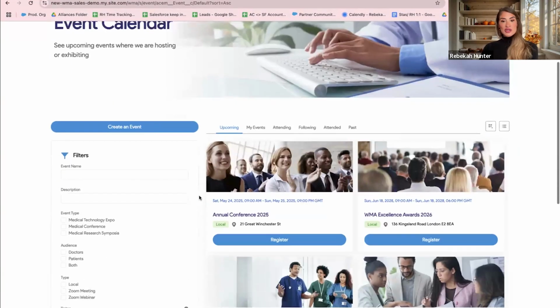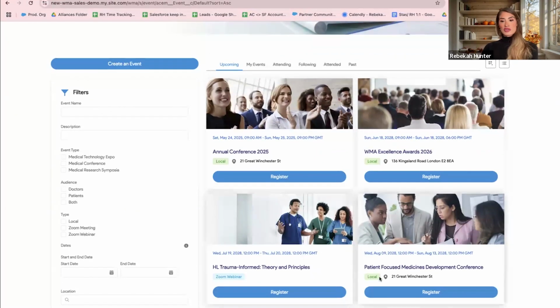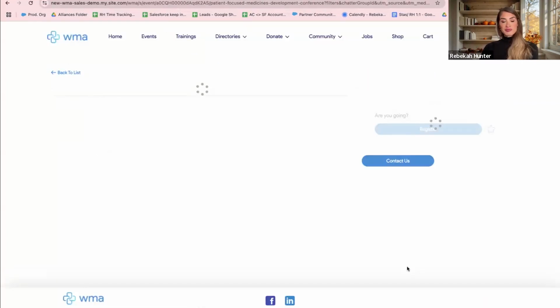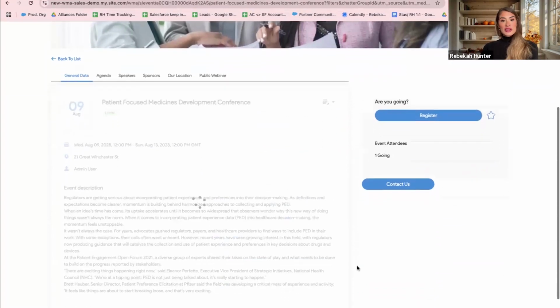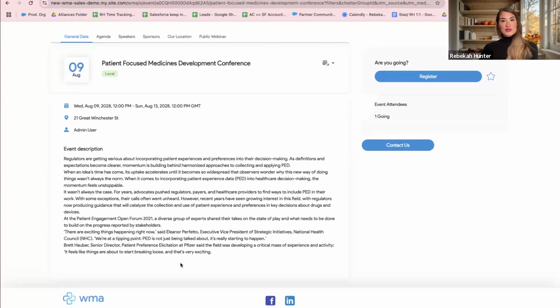So now that she's a member, she definitely wants to attend the annual conference. She's interested in this patient-focused medicines development conference. This one's the one that's coming up soon. So she's gonna hop into here. And from here, we're going to be able to see a description of the event.